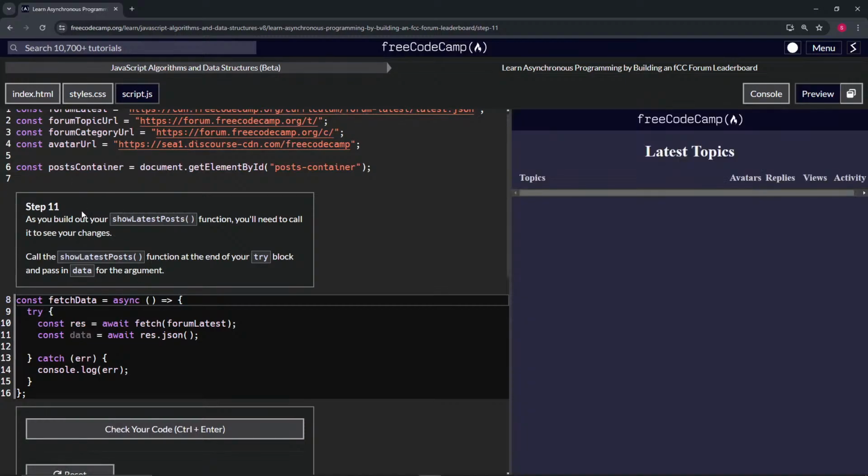Check the code, looks good, and submit it. Now we're on to step 11. As we build out our showLatestPosts function, we'll need to call it to see our changes. We're going to call the showLatestPosts function at the end of our try block and pass in data for the argument.